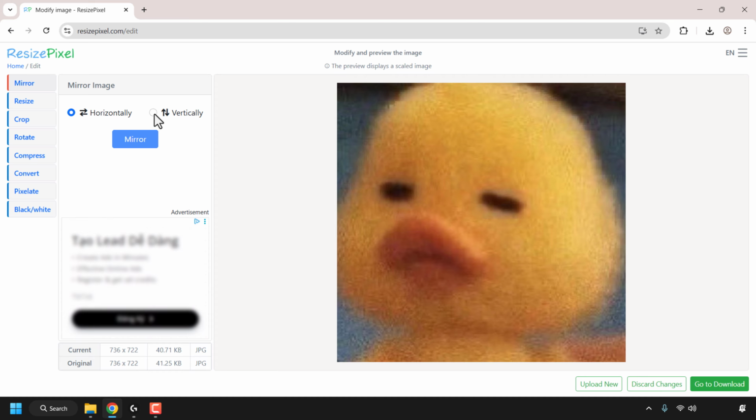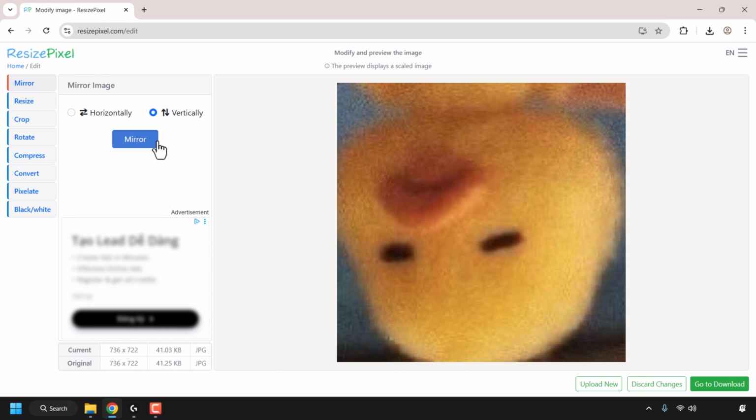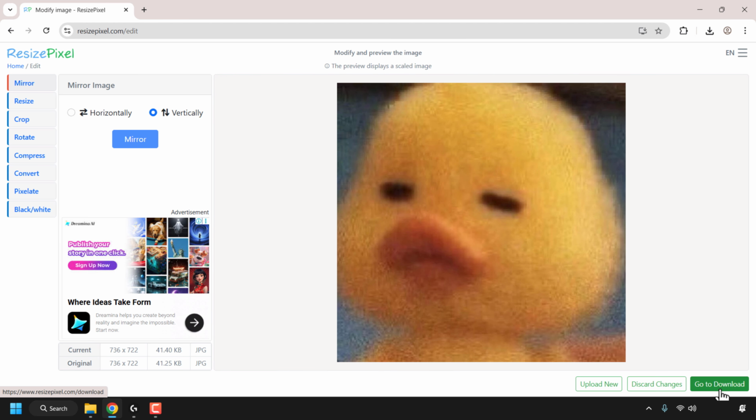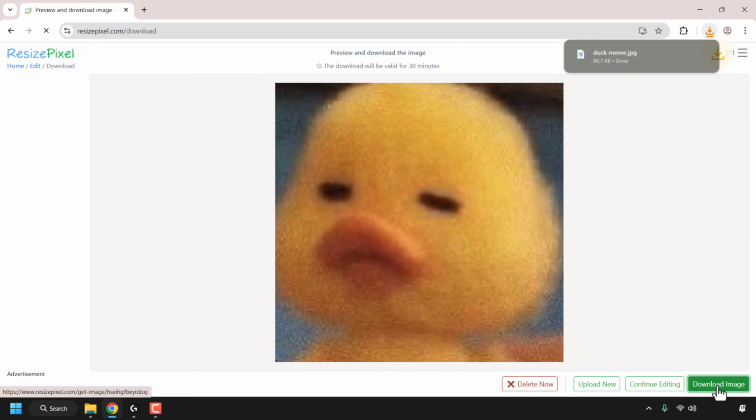If I wanted to mirror it vertically, I just simply click on vertically and then click on mirror, and that's now how it looks like. So I'm going to click on it again as I don't want to mirror it vertically, and that will take us back to how it was when we horizontally flipped it. And then once you're happy with your image, you can simply click on Go to Download and then click on Download Image. The image will then be immediately downloaded to my Downloads folder.